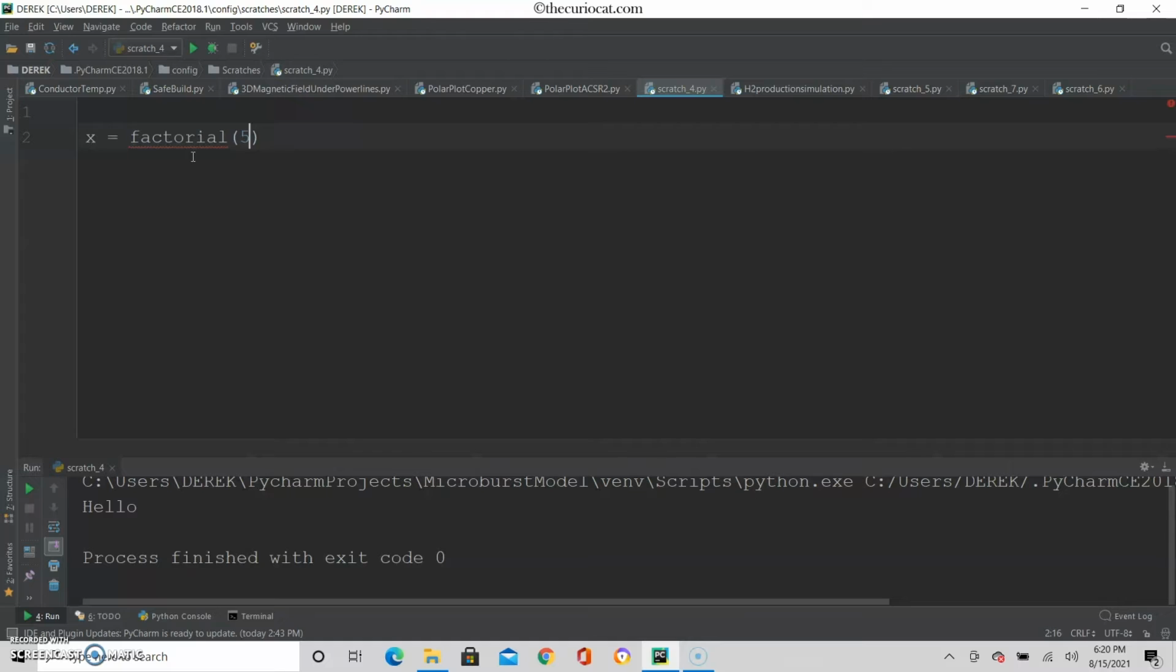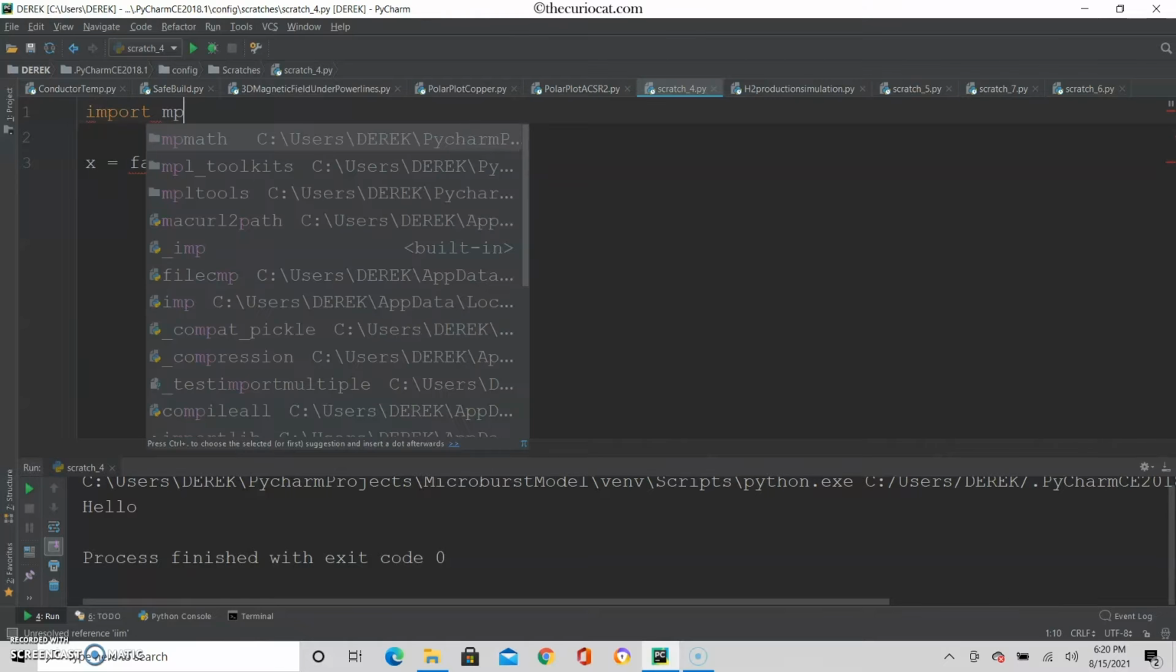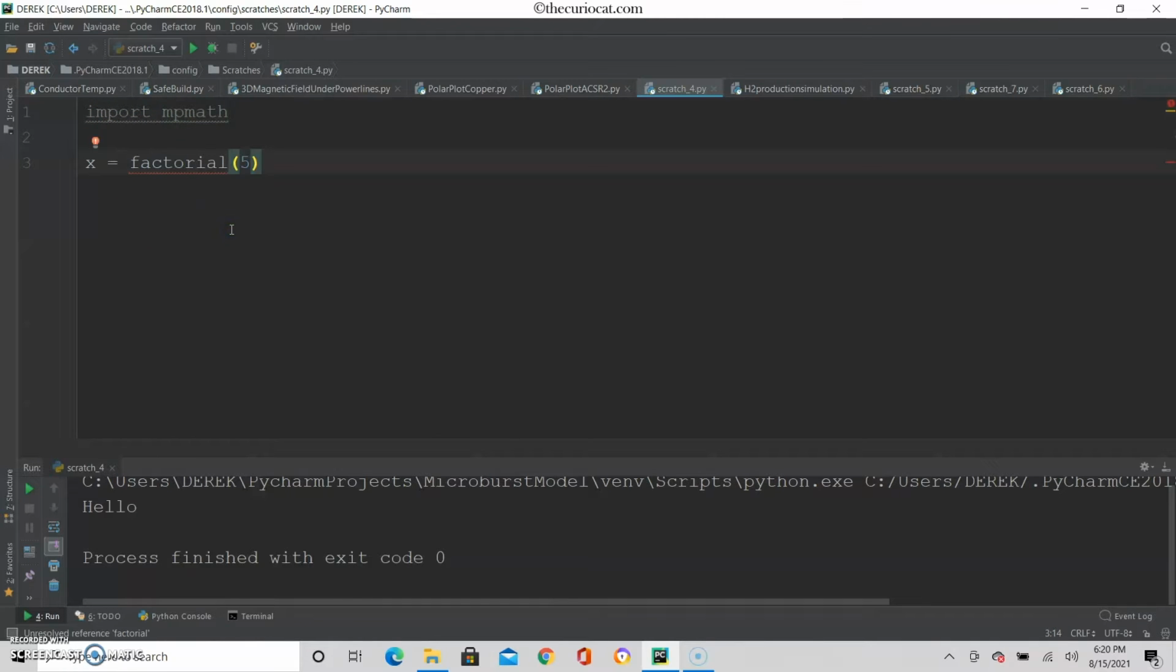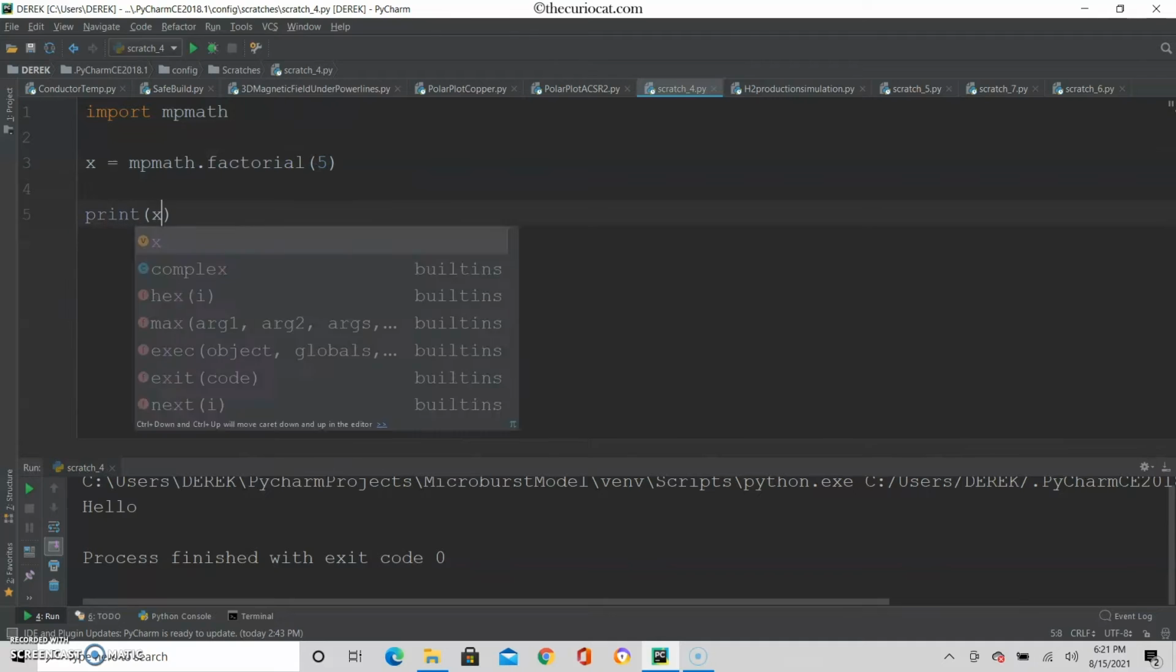The reason is that factorial is hidden inside of a library called mpmath. So I have to import mpmath first before I can use factorial. So I will put import mpmath. Okay, now I still have this error. Why? The reason is that I have to put mpmath.factorial. Now it works because now I'm telling Python that inside of the library called mpmath, I want to use a function called factorial.